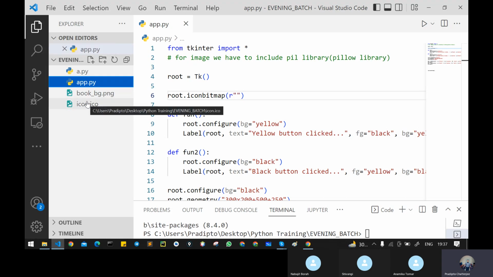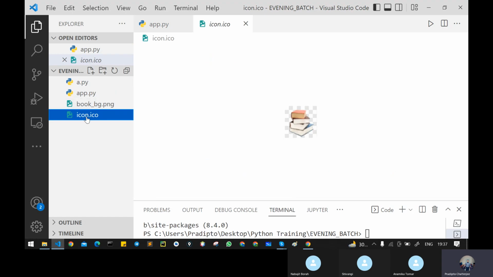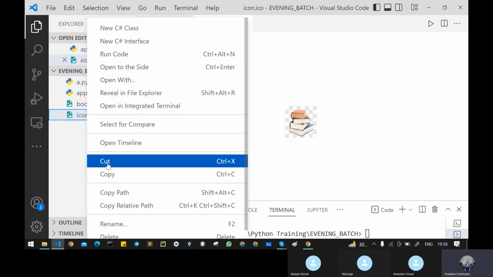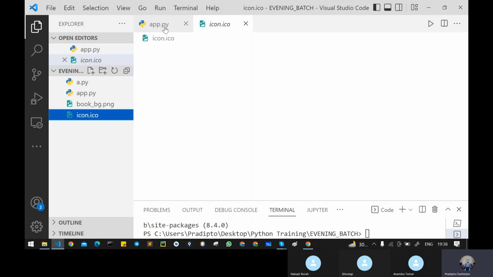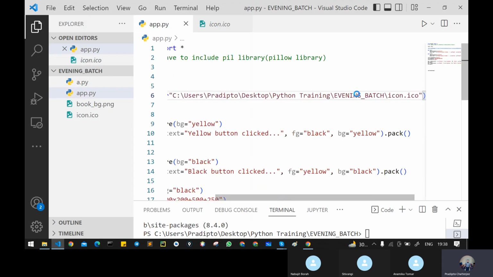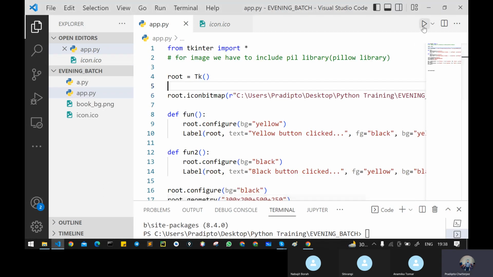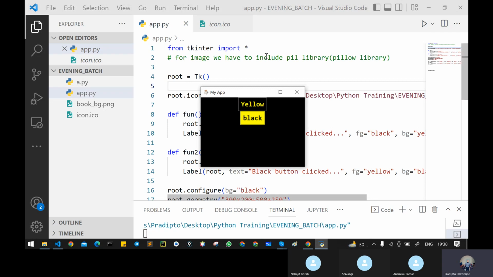The ICO format is generally used to specify any kind of icons. So I will copy this path and paste it right here. You can see I have pasted it. And this time when I rerun this, you can see the icon has been changed. I guess you all can see the first thing, that the icon has been changed.